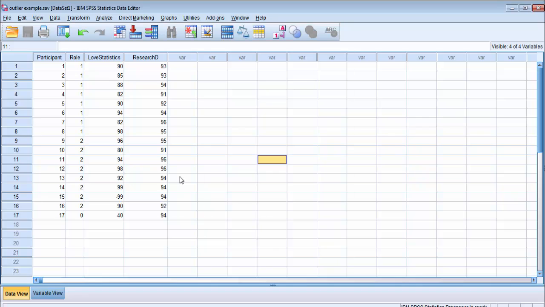Now I transcribed this data from pen and paper surveys, and here's what it looks like. Since I'm running an independent samples t-test, I will need to assess outliers for both groups individually. This is based on the recommendations of Tabachnick and Fidell 2007.